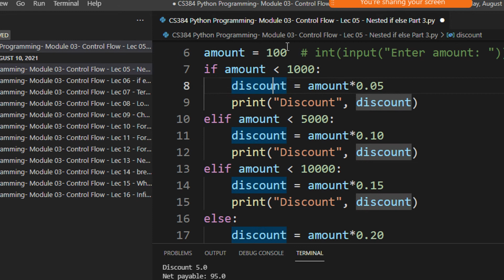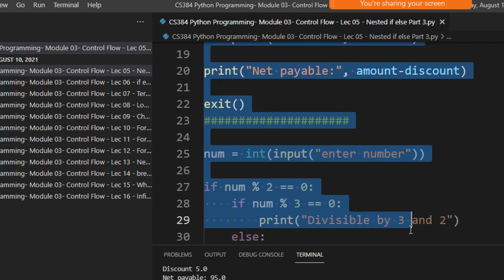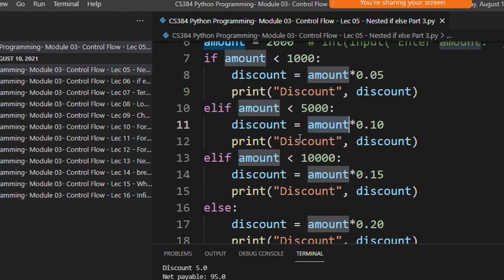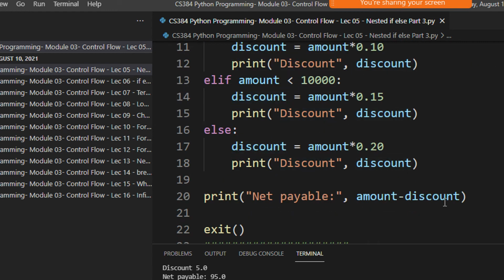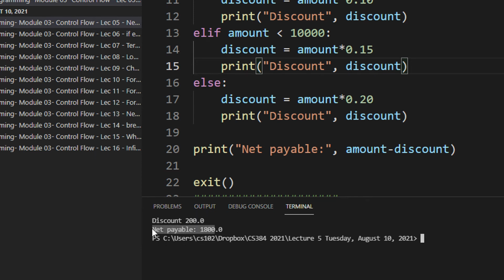So in our case, for example, let me keep the amount as 2000. What happens? Is 2000 less than 1000? It is a false statement. So it now comes to this else if. In this else if, 2000 is less than 5000. It becomes true. The moment this becomes true, the rest won't be executed. Directly I compute 2000 into 0.1, which is 200. So my discount becomes 200, and I will print amount minus discount, that means 2000 minus 200. Let me just run the code. So you can see the discount is 200 and the net payable is 1800.